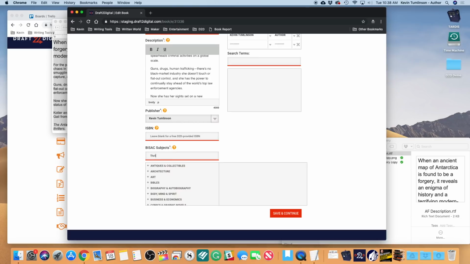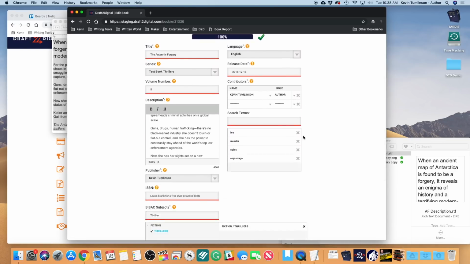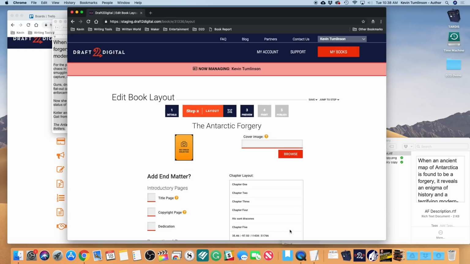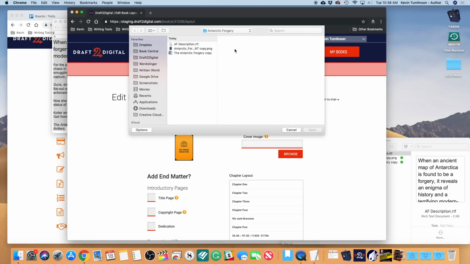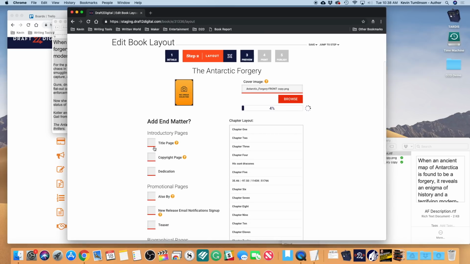Let's choose our categories. Thrillers. Some search terms. Ice. Murder, spies, espionage. That's a good one. All right. So there's some keywords. We got this all set up. We're going to go ahead and hit save and continue. And you can see this is working exactly like it does for you when you're doing it. Your VA can do all the same things.